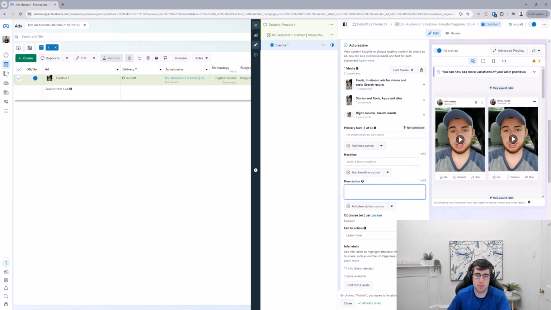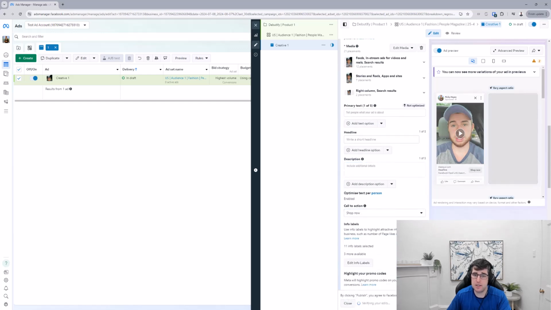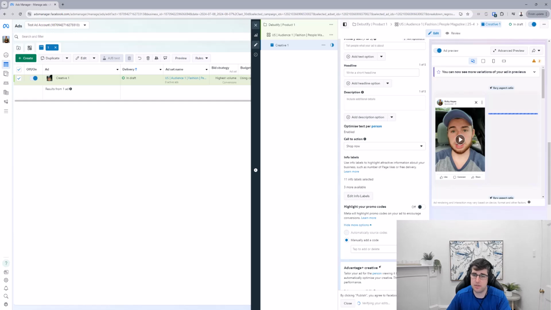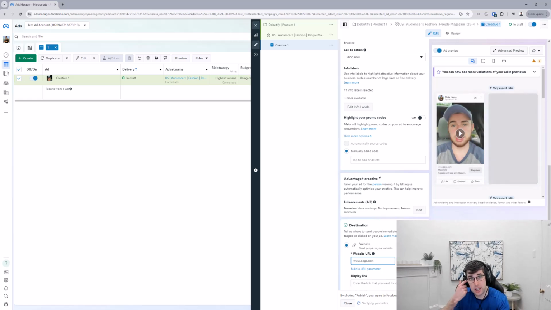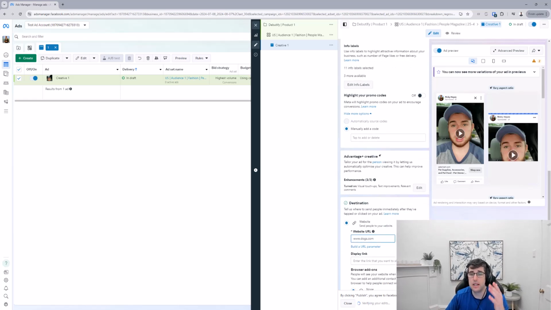Description isn't as important. Call to action is always shop now. Okay, just to be clear, just always start with shop now. It's very, very clear, very defined. Your website URL, I'm just going to put it as dogs.com. Always put it straight to your product page. Okay, so once you have your product page set up, then send it there.